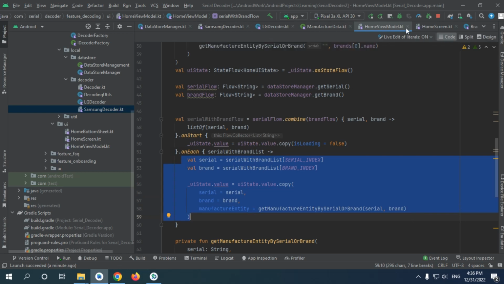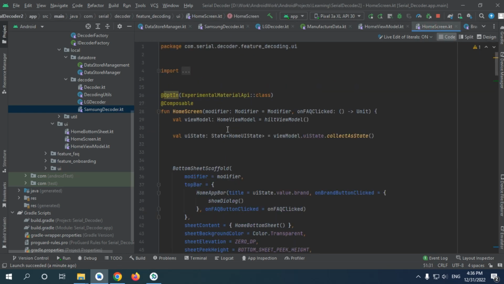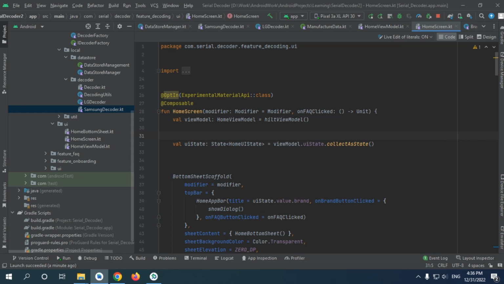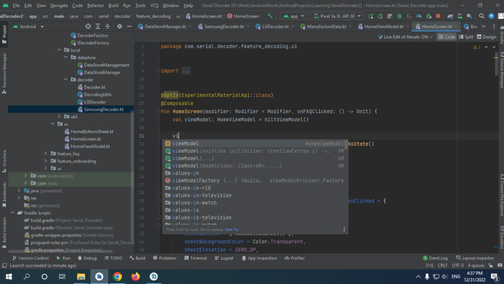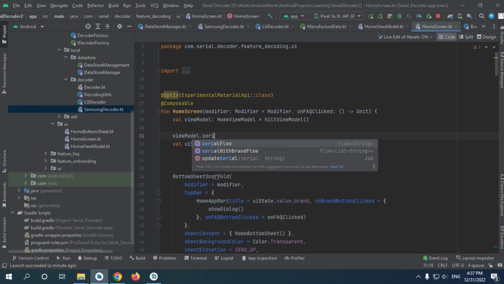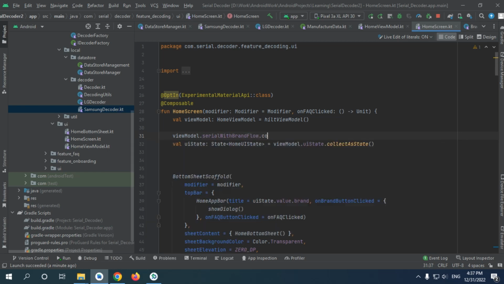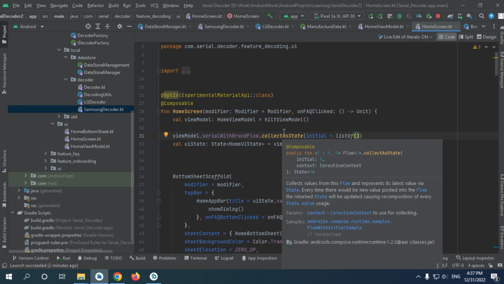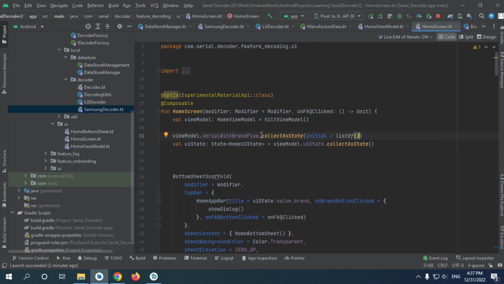Right, so in order to do that, you need to open your home screen, and in here we just simply call viewModel serial with brand flow and collect as state. We need to give it an initial value. Let's say listOf and keep it empty. Feel free to do whatever you want. And by the way, shared flow doesn't really need an initial value, but state flow needs an initial value. This is why we need to give an initial value.